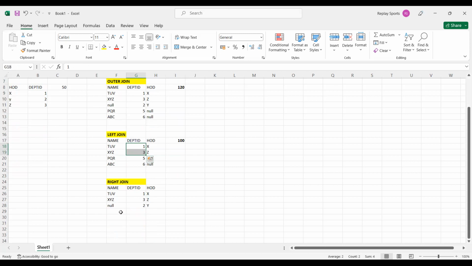Similarly, you will end up getting 50 records, which is the number of records that you have in table 2. So here it's going to be 50.